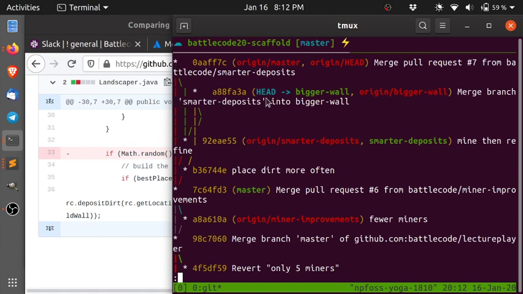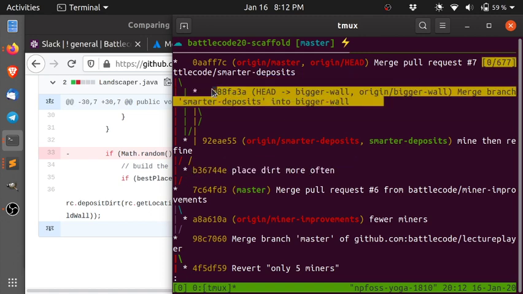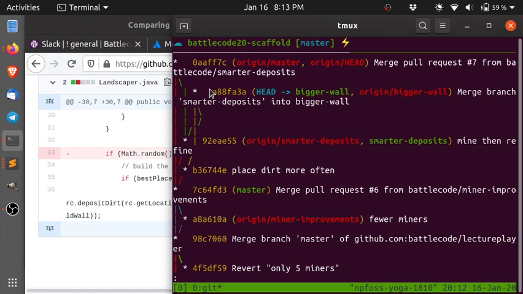So this is the state of the world right now. But that's why this diff only contains the place dirt more often commit, and it has this commit, which is no longer useful because it's already been merged.